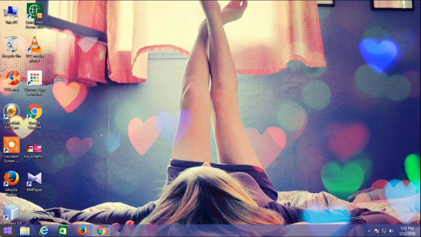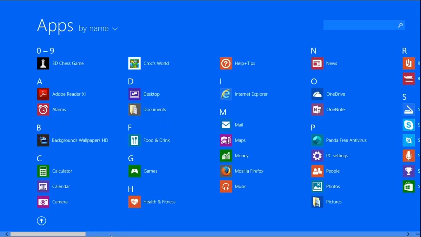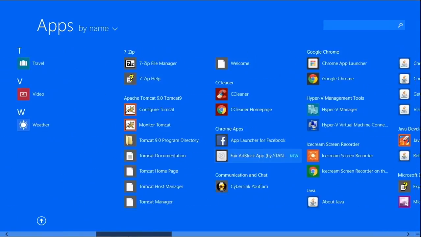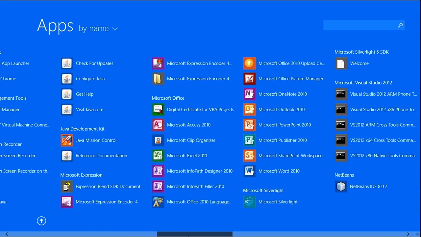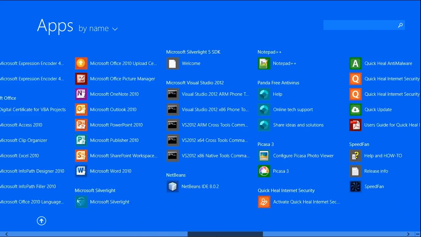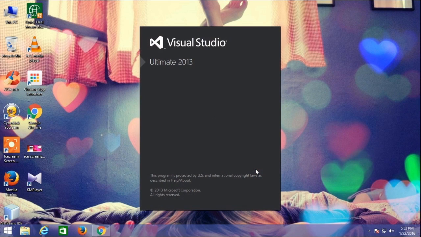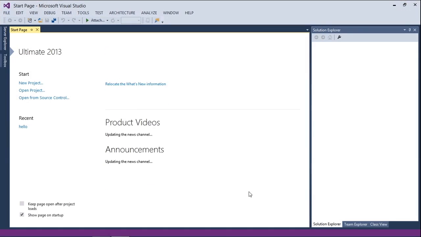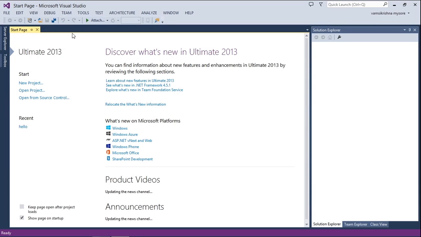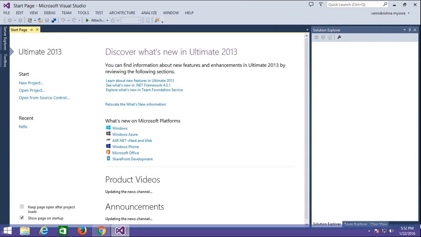There is a simple problem with my Visual Studio 2013 because its registration is over. Otherwise, I would show a simple project that I have developed, a small app that I have developed in Visual Studio 2013, but it is out right now. Otherwise, I would have shown you how to develop these apps.